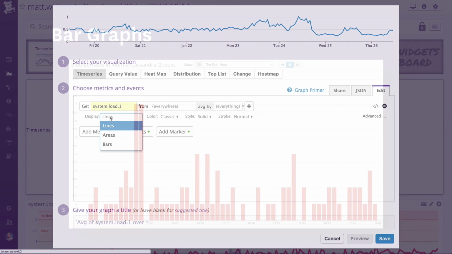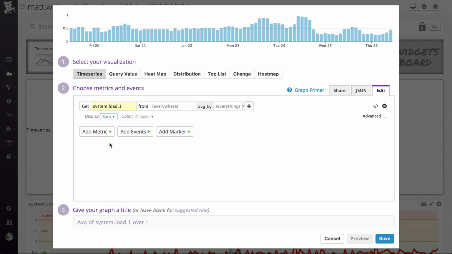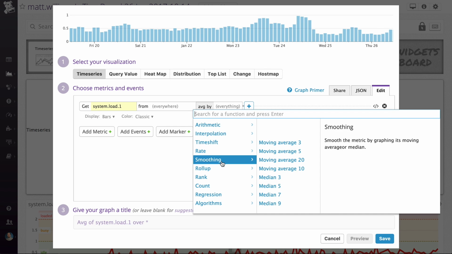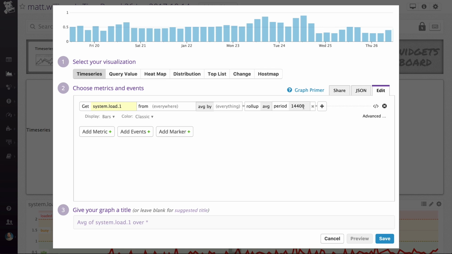One more style of graph available for time series graphs is the bar graph. Just choose to display bars instead of lines or areas. Bars are excellent for representing counts. Unlike gauge metrics, which represent an instantaneous value, count metrics only make sense when paired with a time interval, for example, 13 server errors in the past 5 minutes.